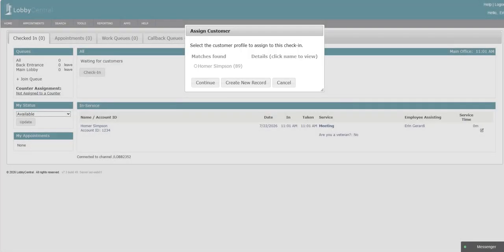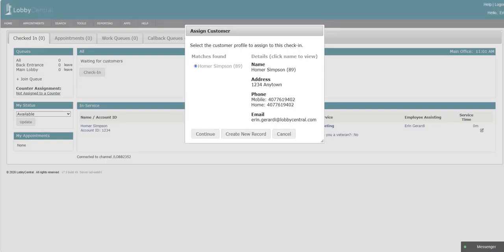So in this case, you can see there's only one Homer Simpson that it's finding. It's the original record. You can click on it and see the details like the address and phone number to verify that it is the correct Homer. And you do have the option to create that new record if not.